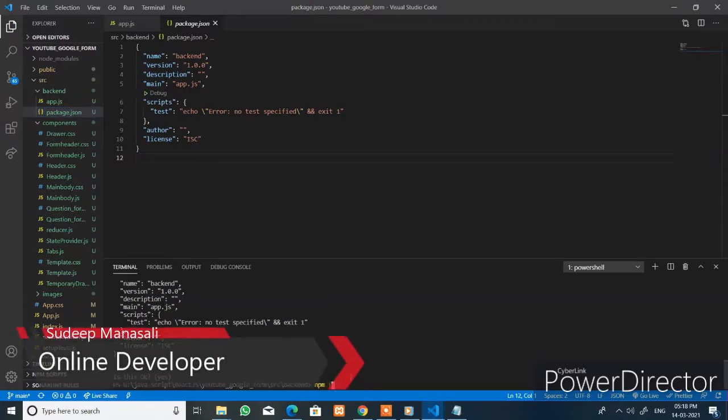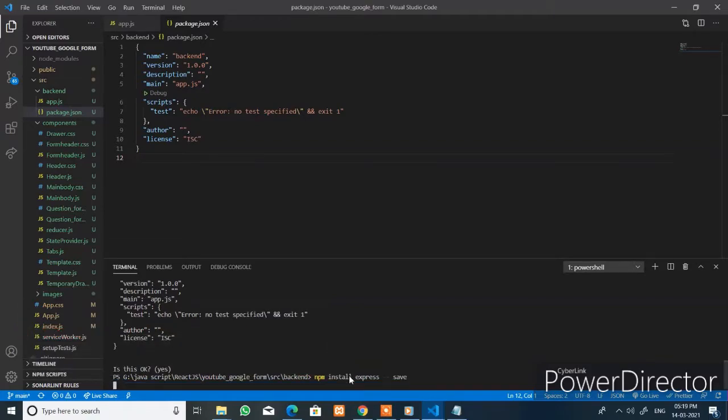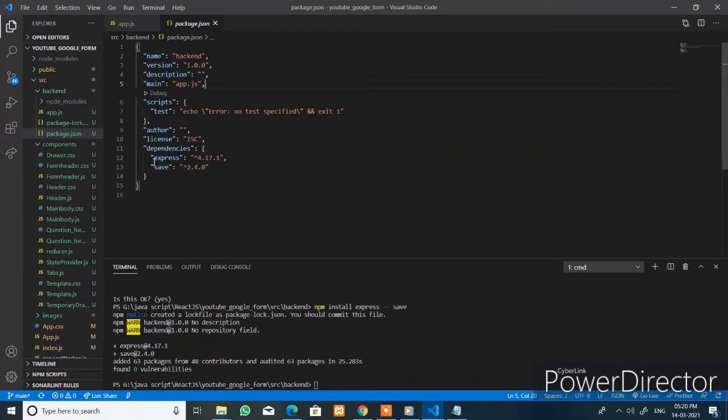npm install express --save, which will be installed as a production dependency, and you will see the entry in the package.json file also. Installing here, you can see a new entry, express, of the version 4.17.1.